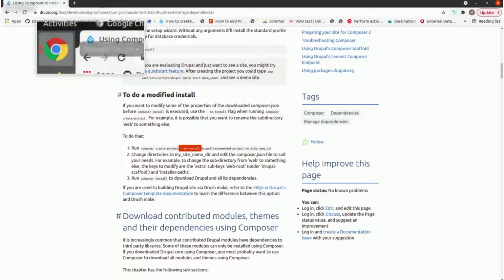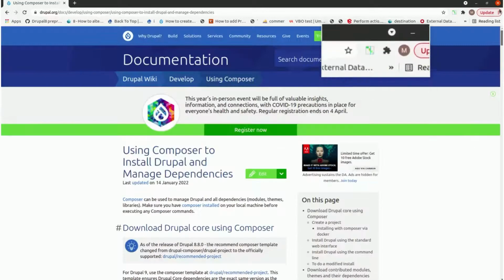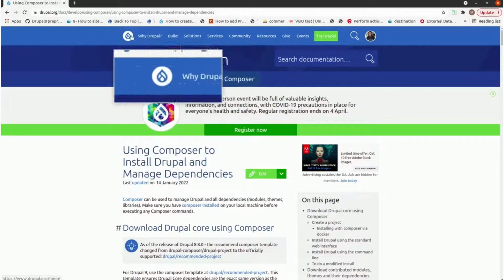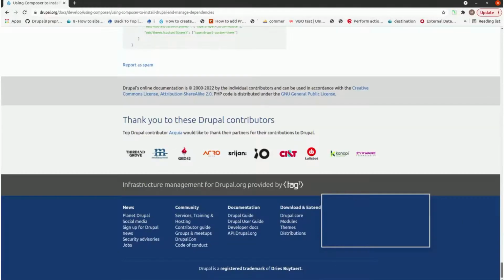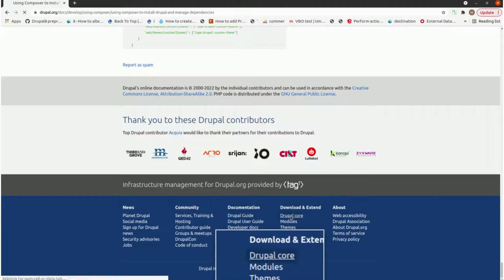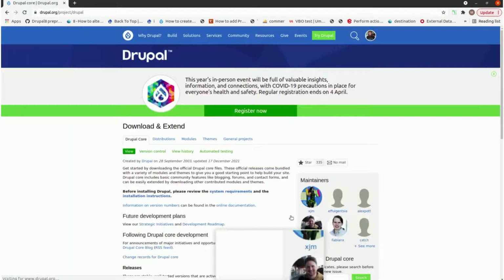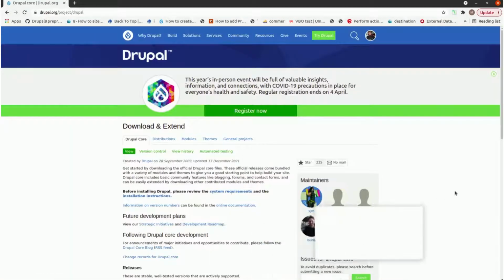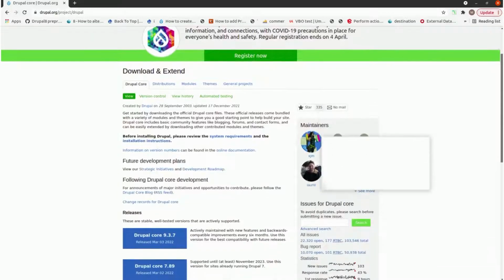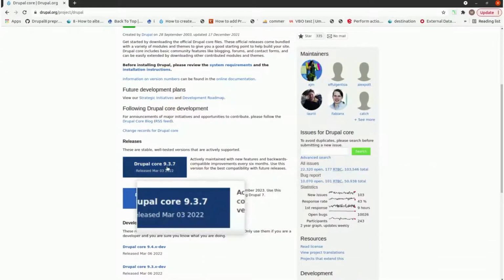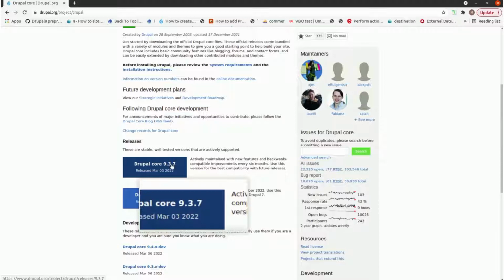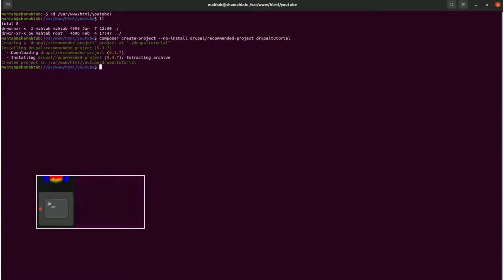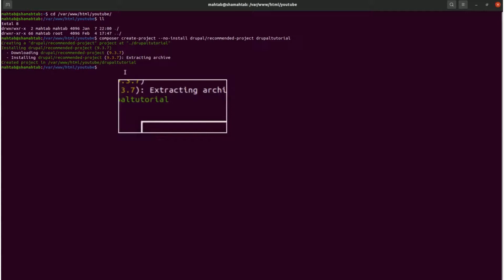So let's check. You can go on the footer, and here you can see Drupal core. Let's see what the current recommended version is, because we have not specified any version in the command. This will install the recommended version, and the recommended version, you can see, is Drupal core 9.3.7. Okay, so this is 9.3.7.